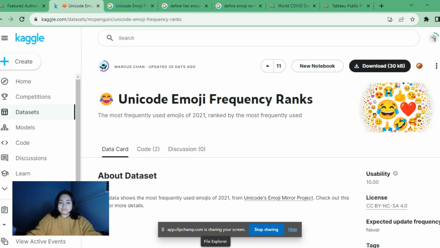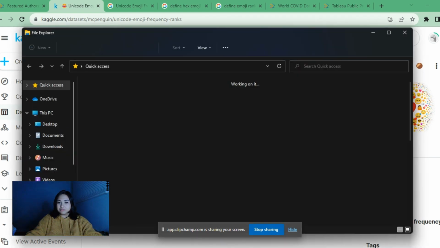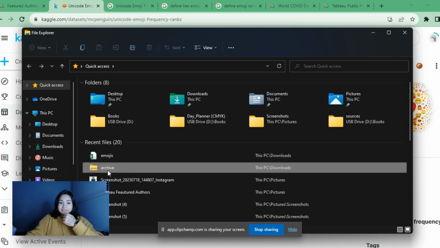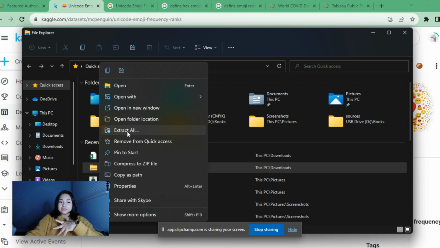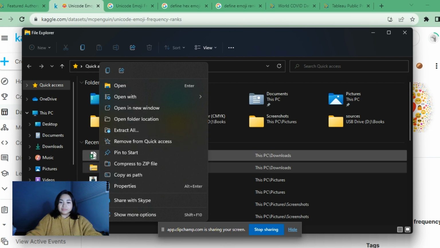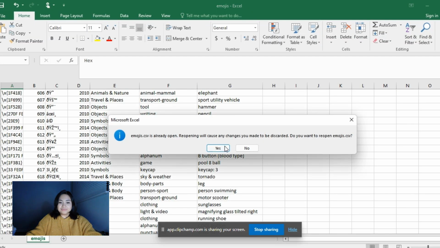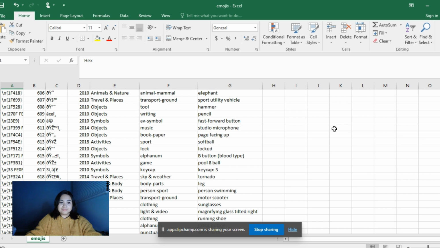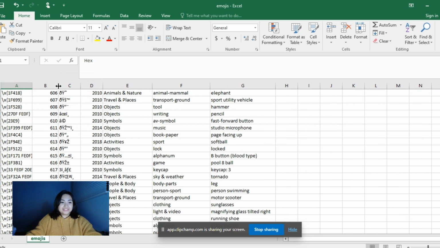If you have Windows, sometimes your data will download zipped, and you just have to right click, extract all, and then it's available for you to open it and view. I already had this one open. And then here we can see our data that we've downloaded.